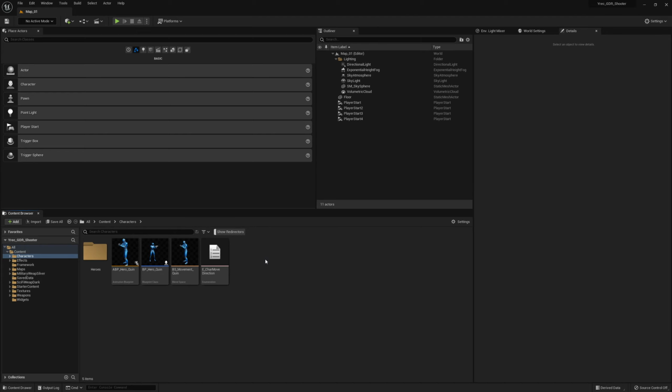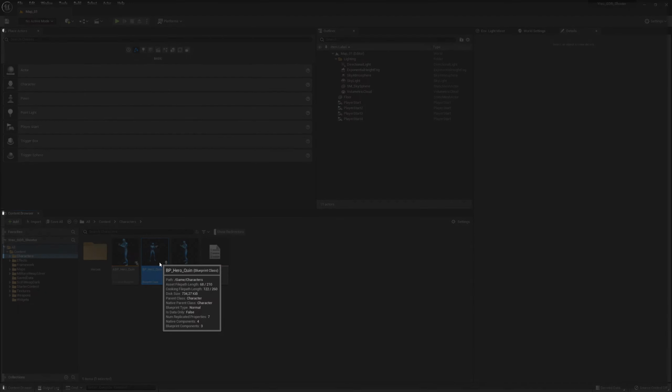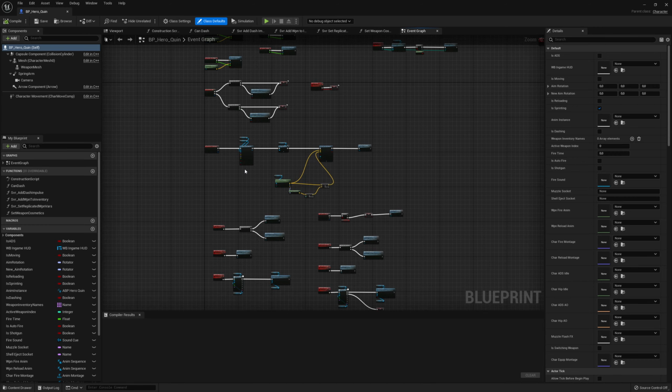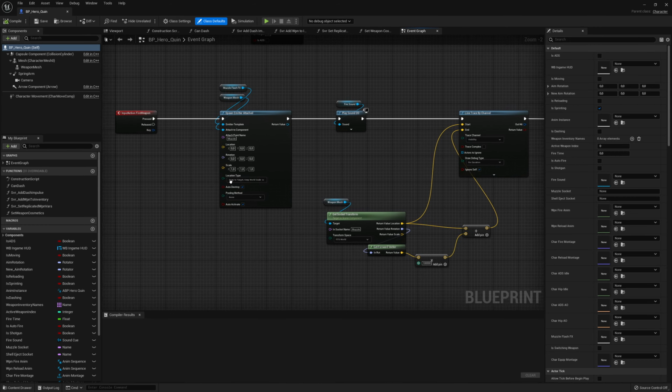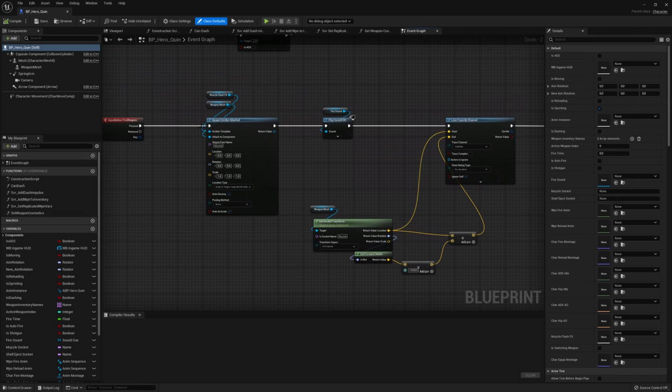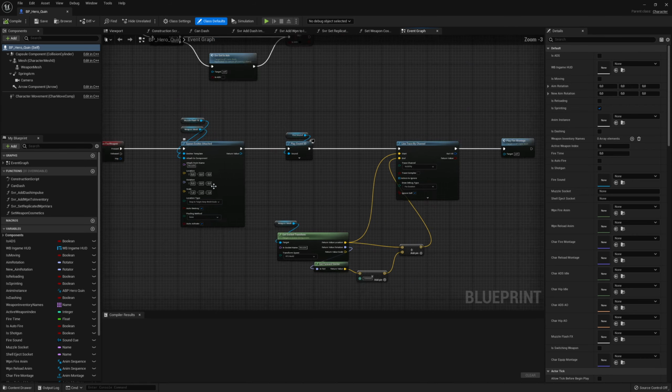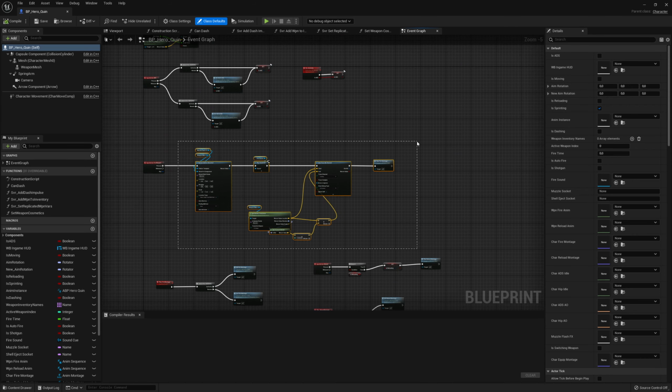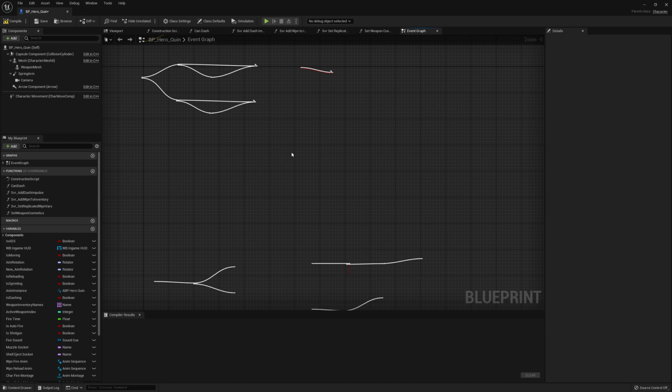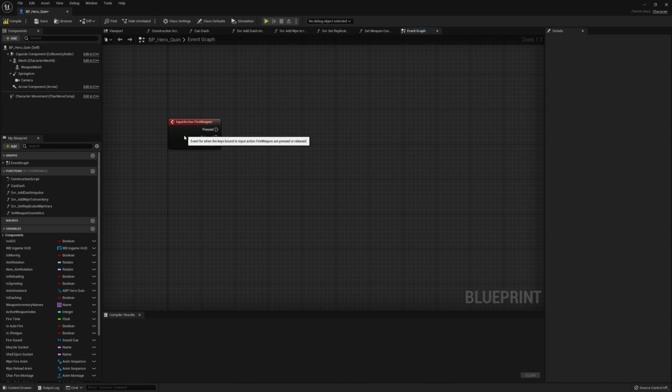We can do all of the setup in our character blueprint. So let's open up the character. And we already have some kind of a fire weapon event in here, but it's not really doing much for us. So we're simply going to get rid of it and build it up from the start. So let's just delete everything that's in here right now. And we're only going to keep the input action fire weapon.